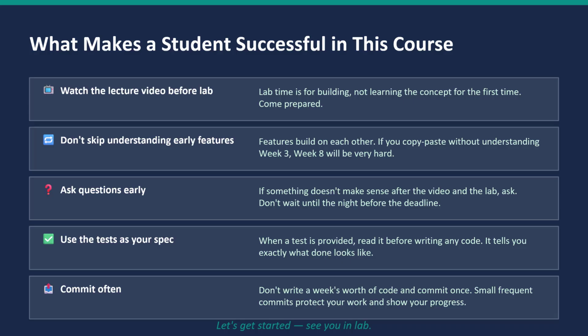Second, don't skip understanding the early features. Everything builds on everything else. If you copy-paste your way through the first few weeks without actually understanding what the code is doing, you will hit a wall around week 8 and it will be very hard to recover.